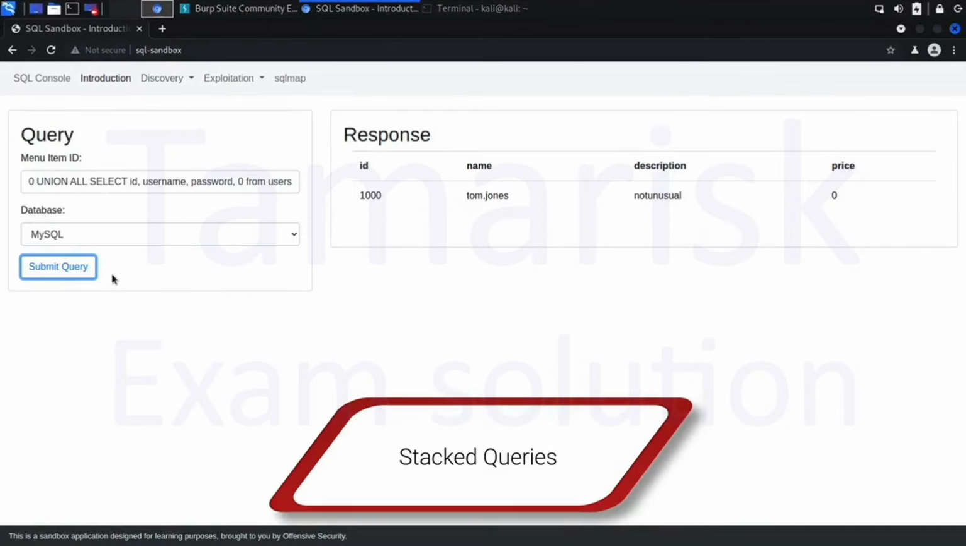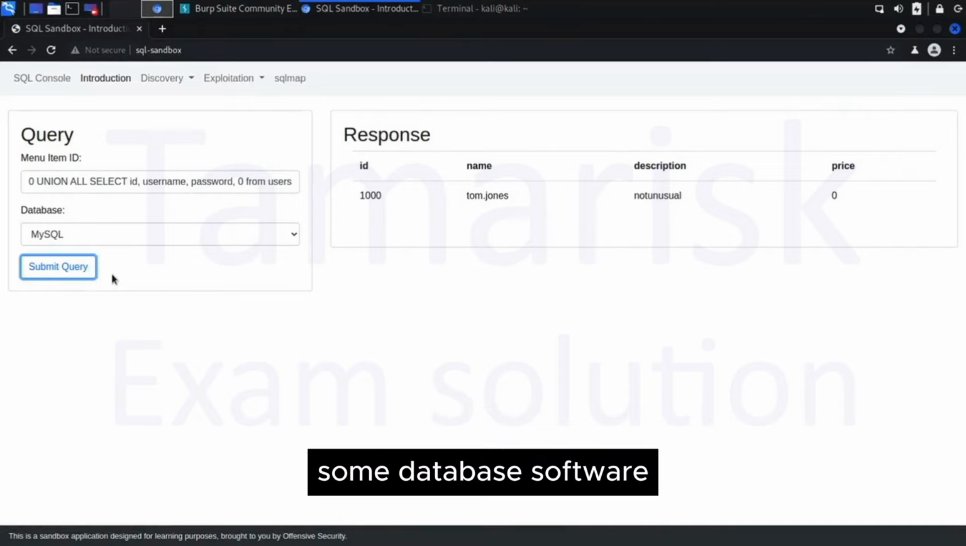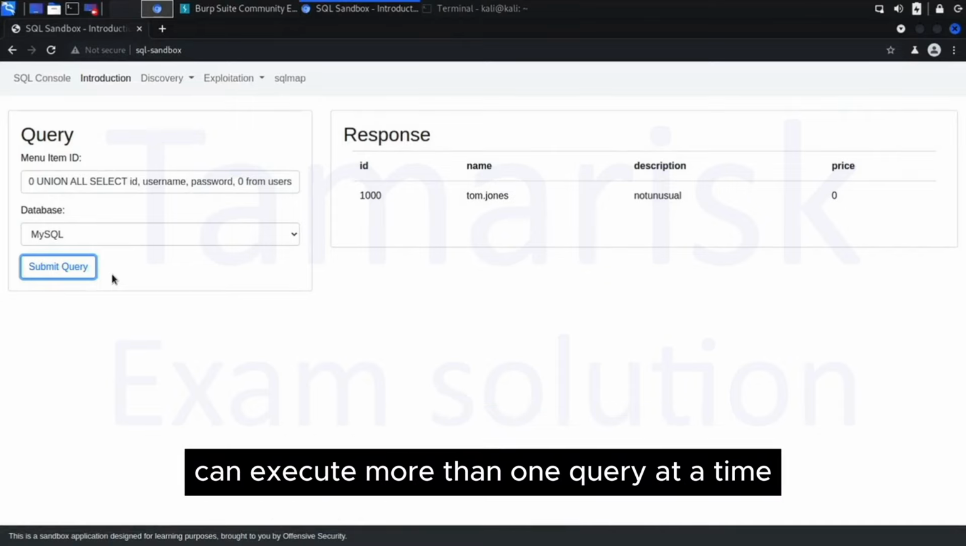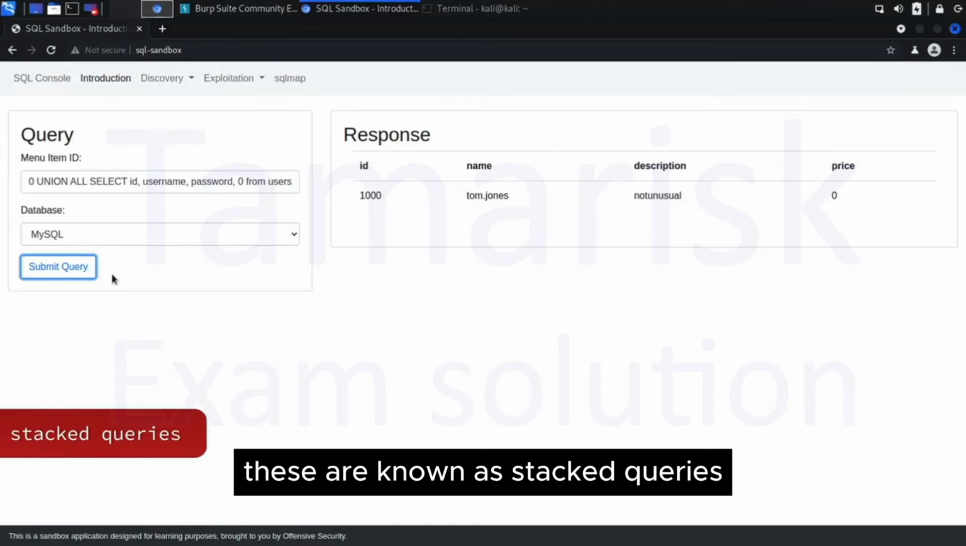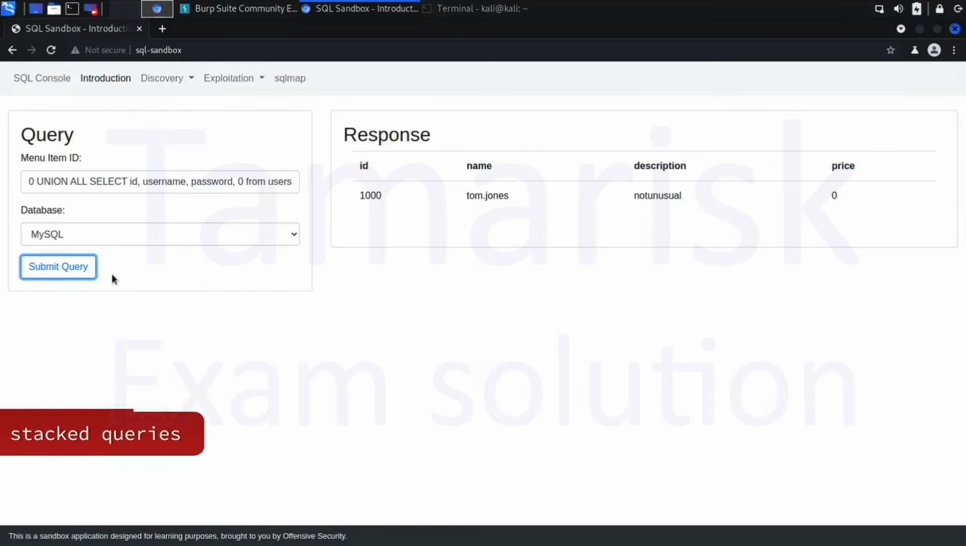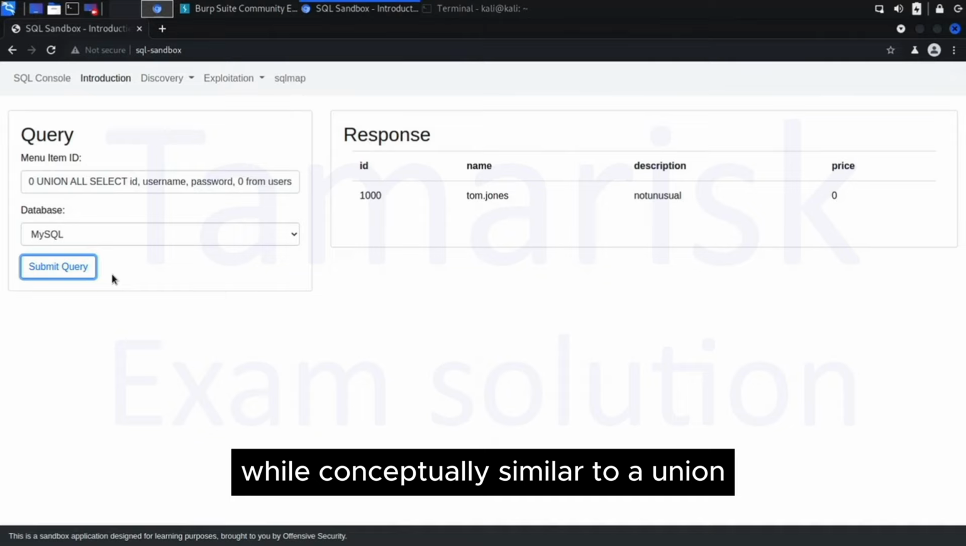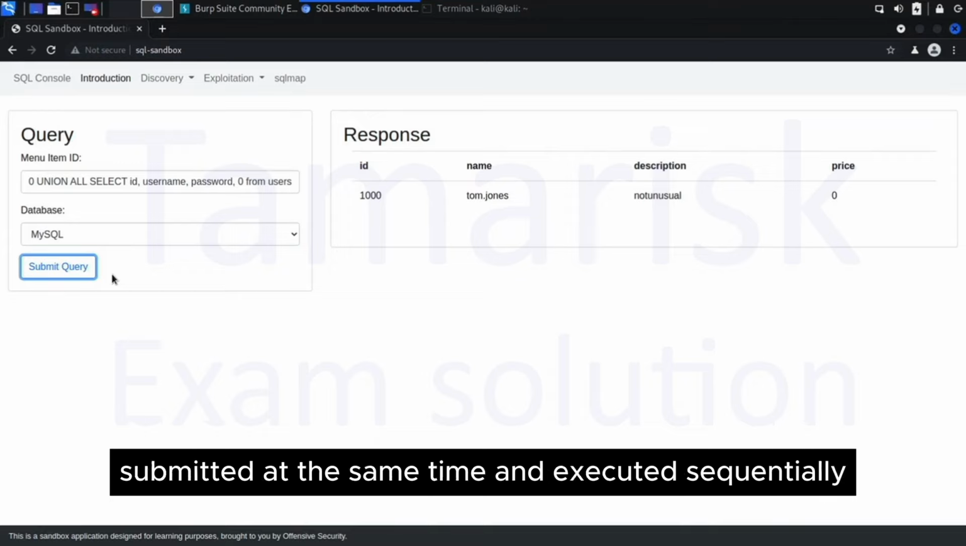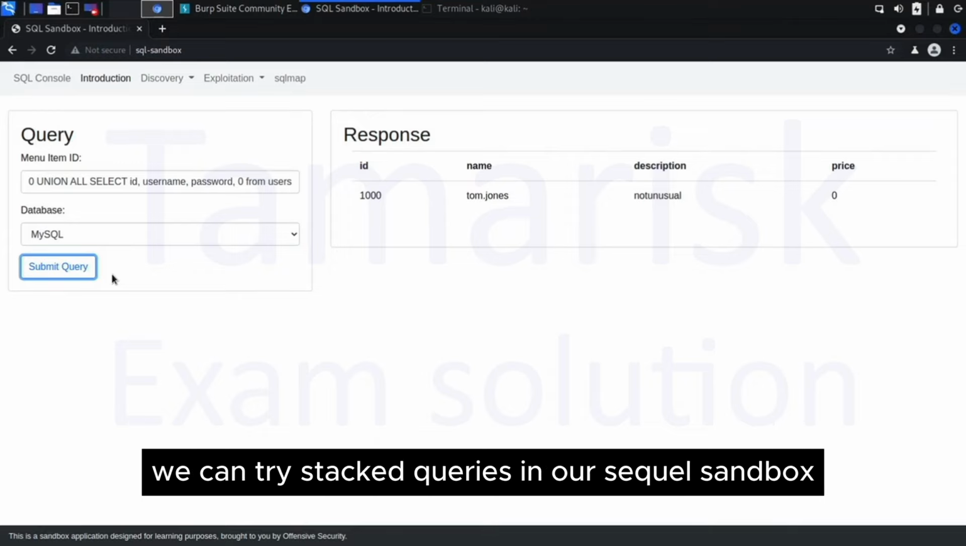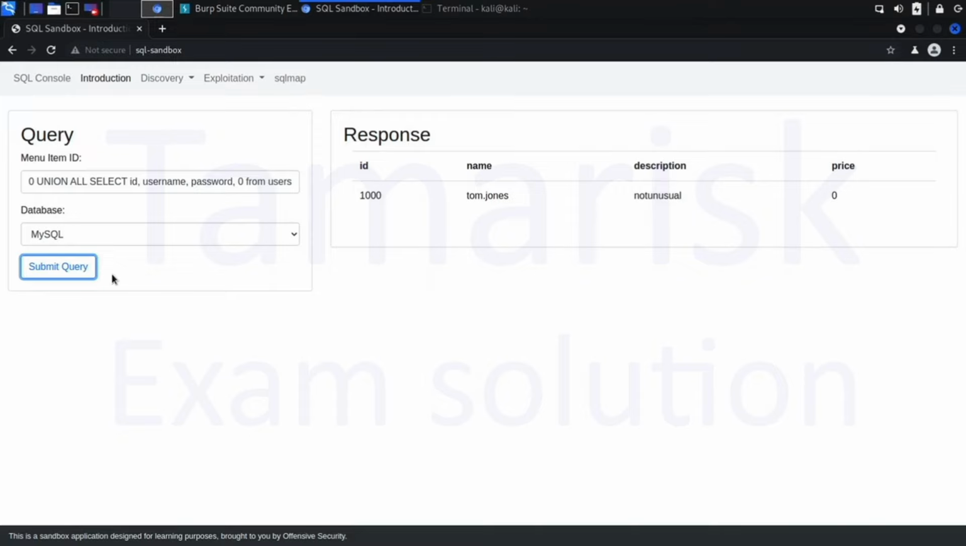Stacked queries. Some database software can execute more than one query at a time. These are known as stacked queries. While conceptually similar to a union, stacked queries are individual queries submitted at the same time and executed sequentially. We can try stacked queries in our SQL Sandbox application.